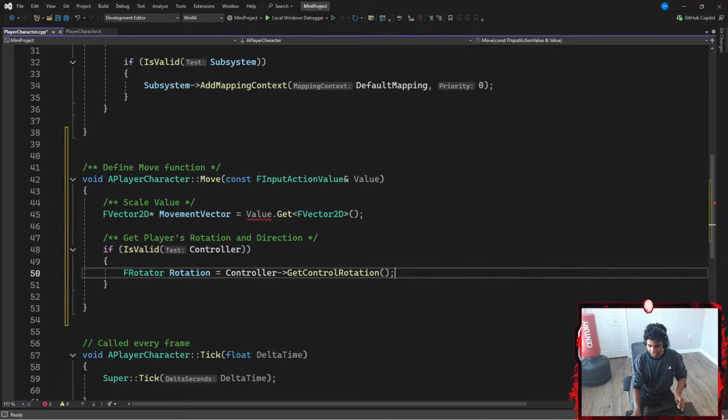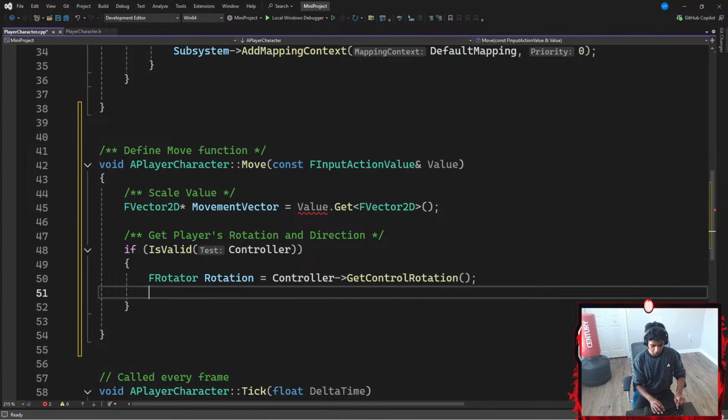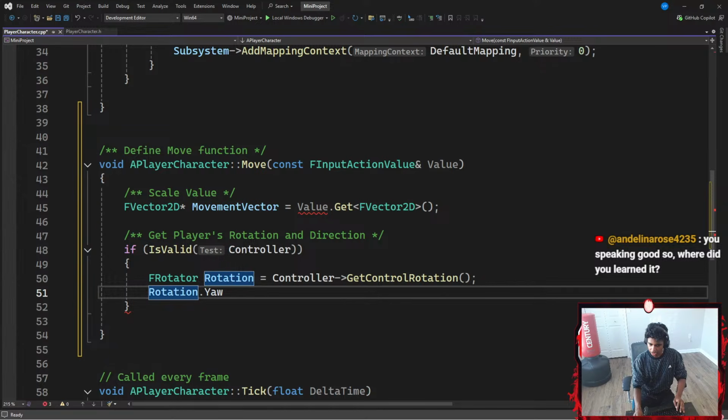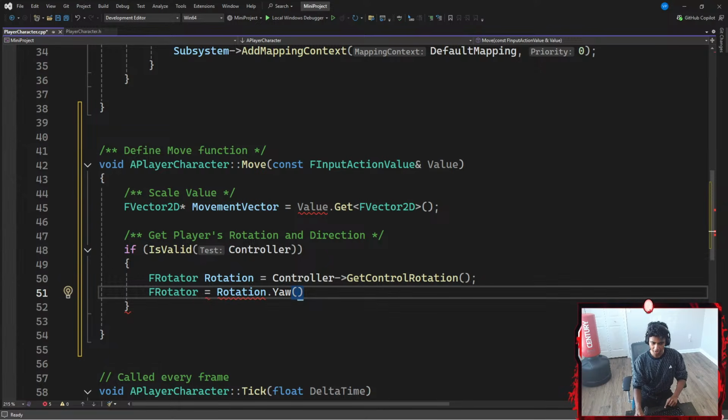Let's end this with a semicolon. Now, once I'm done with getting my rotation, I'm gonna add my rotation dot yaw. I think another FRotator is gonna be equal to my rotation dot yaw, which requires a few parameters. Maybe a rotation. Wait, I think I did something wrong there.